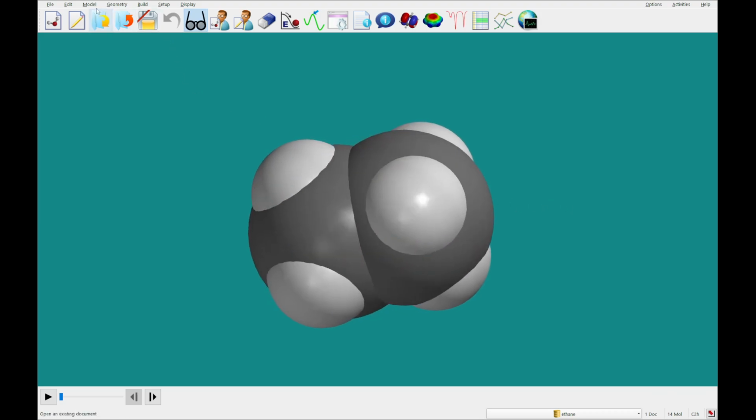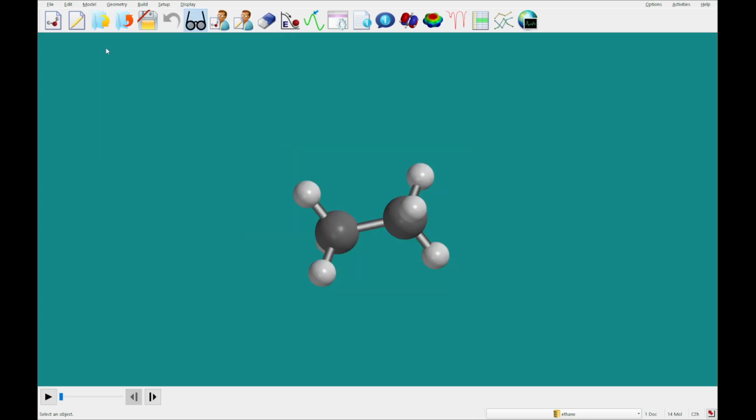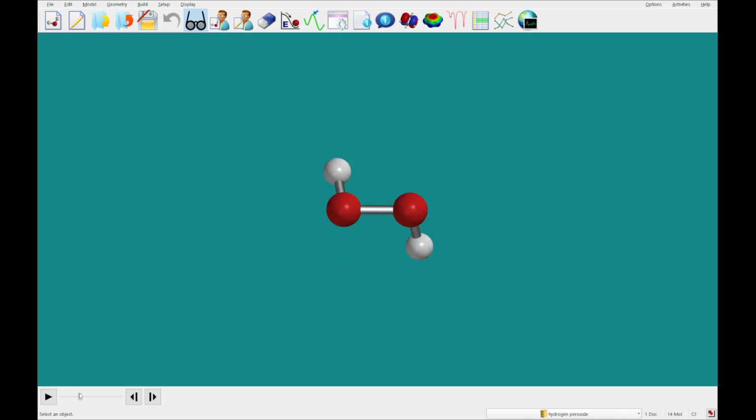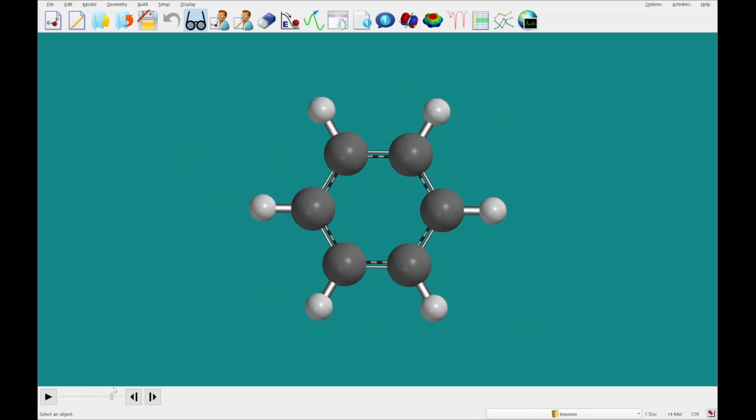Alright, so we're going to switch back to our classic and default ball and spoke model, and then we are going to move on to our next molecule, which will be an acetic acid dimer structure. So at the bottom left of the screen, I'm just going to click this right arrow to move on to acetic acid dimer. Now, alternatively, you could use this slider. You can click and hold and then drag to step through our molecules.